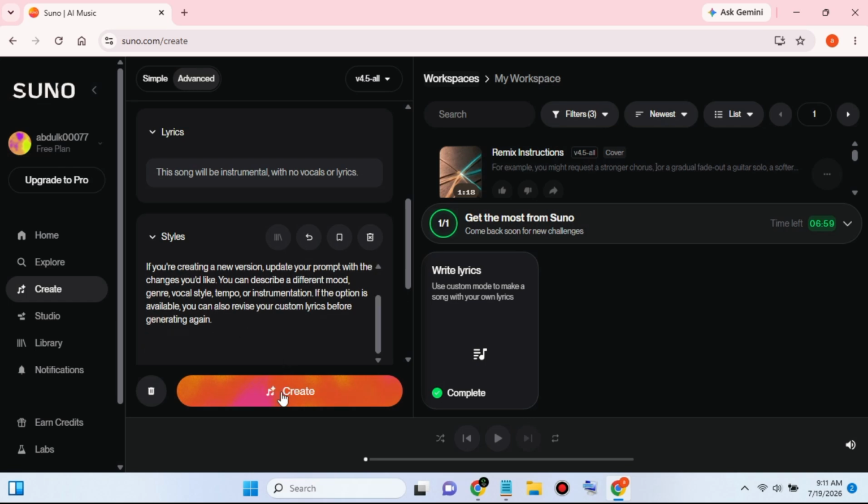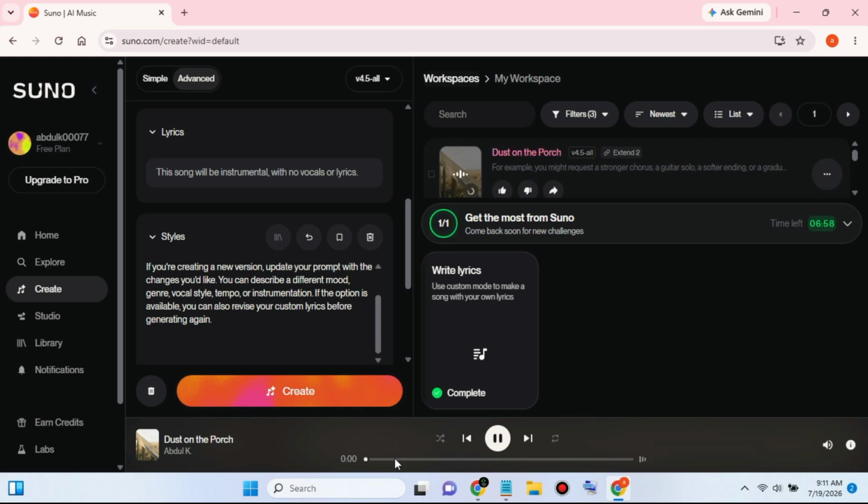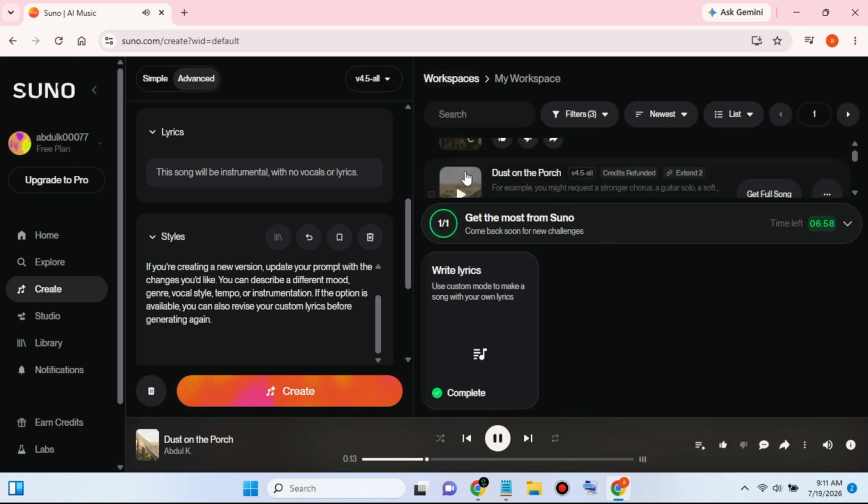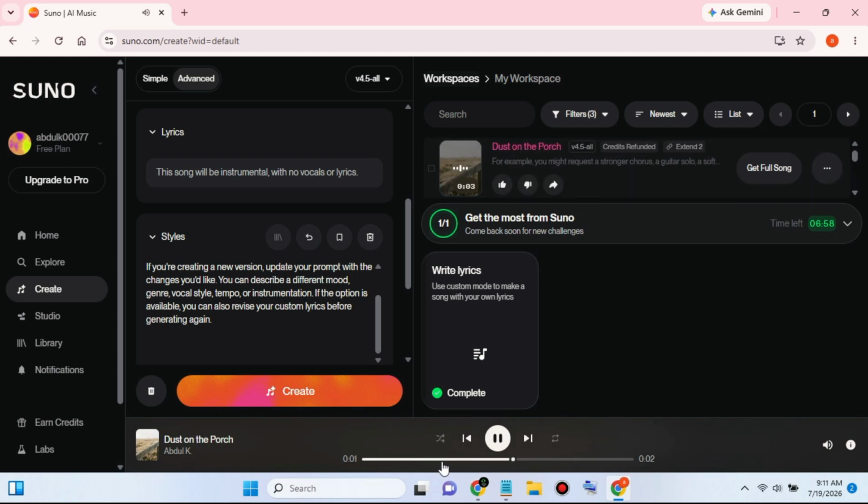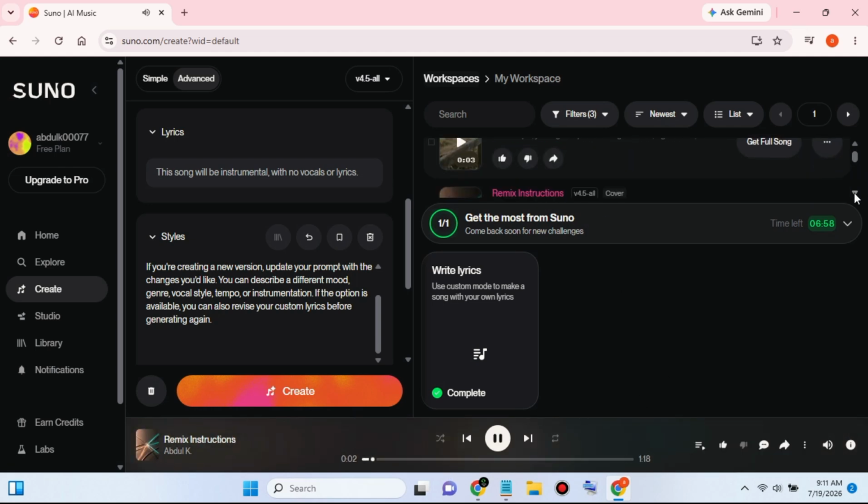Click the Generate button and wait while Suno AI creates the updated version of your song. Once it's ready, listen carefully to compare it with the original. Take a moment to decide whether the new version is an improvement. If you'd like to keep experimenting, adjust your prompt again and generate additional versions.